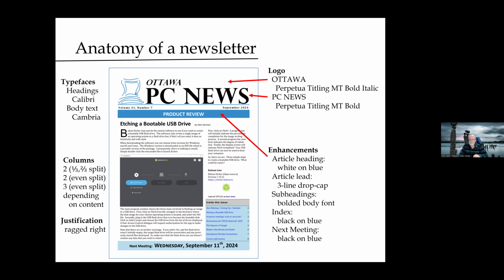Some of the enhancements we have: article headings are white text on a blue bar. We have article leads with a 3-line drop cap. For our subheadings, we use the same body text, but we just bold it. On page 1, we have an index, in this case blue text on a lighter blue background. And at the bottom of page 1, we always have next meeting in black on blue.